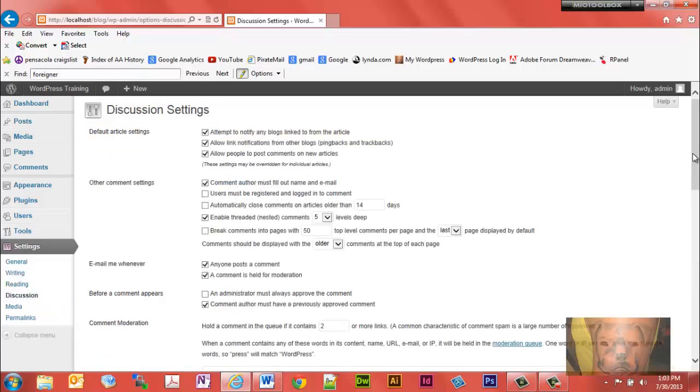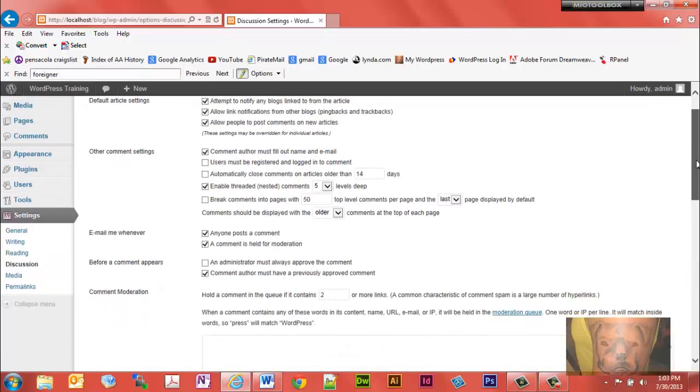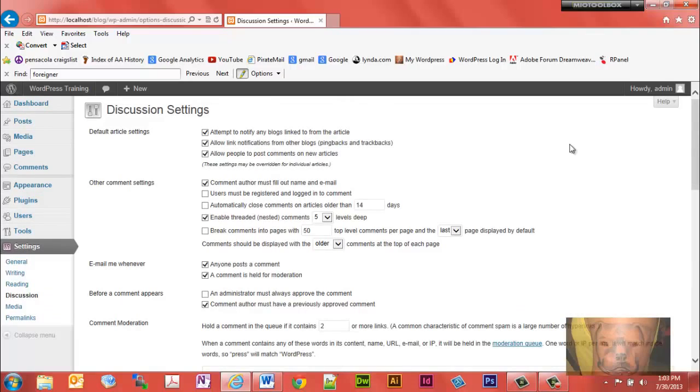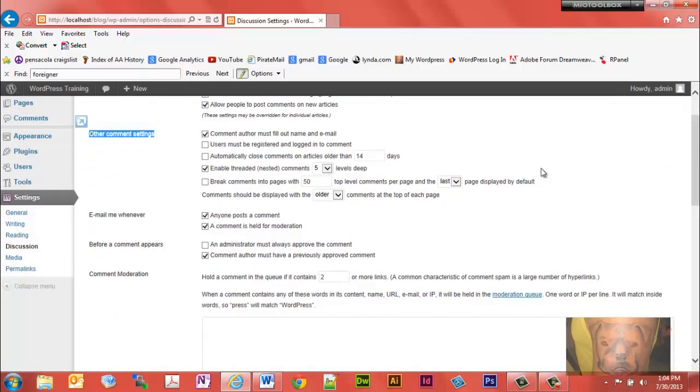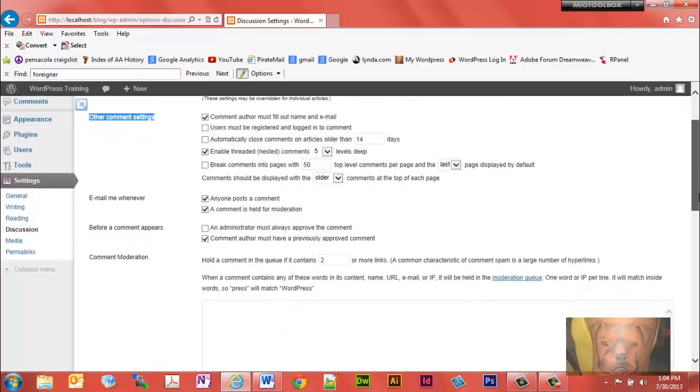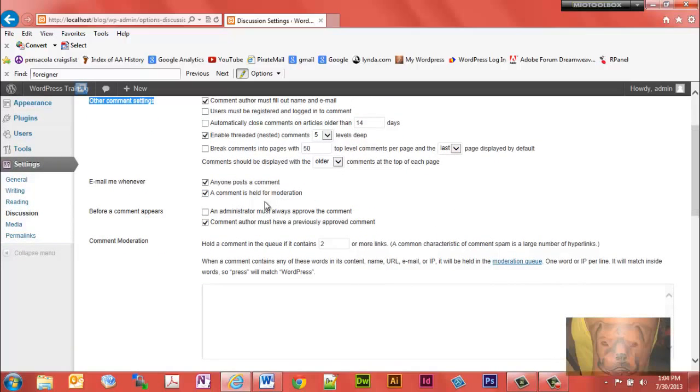Discussions. The defaults are pretty good here. You can go through these and play with them if you want. I would point out on other comment settings, I leave the default on comment author must fill out name and email. This is just spam prevention. And comment author must have a previously approved comment. Obviously you can uncheck these, but you do open up your website for spam.